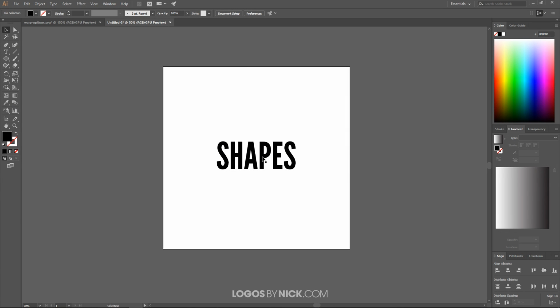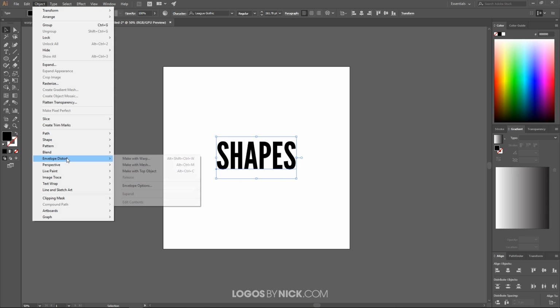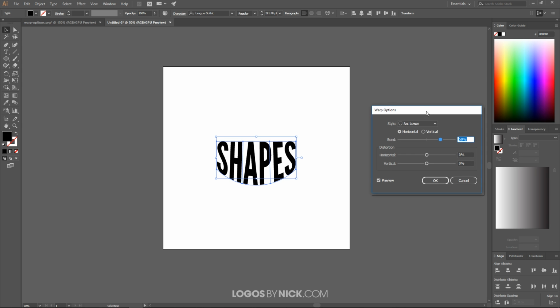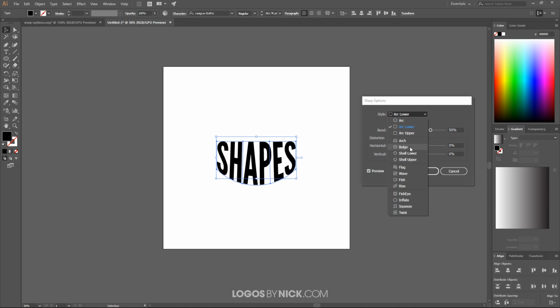So I'm going to open up a new document here with Illustrator. As you can see here, I have a text object on my screen. If you don't currently have a text object, just go ahead and grab the text tool and create a text object for yourself if you want to follow along with what I'm doing. With the object selected, I'm going to go to Object, Envelope Distort, and choose Make with Warp. Once we've done that, we're going to get this menu that pops up here, and we're going to have all of these different options.